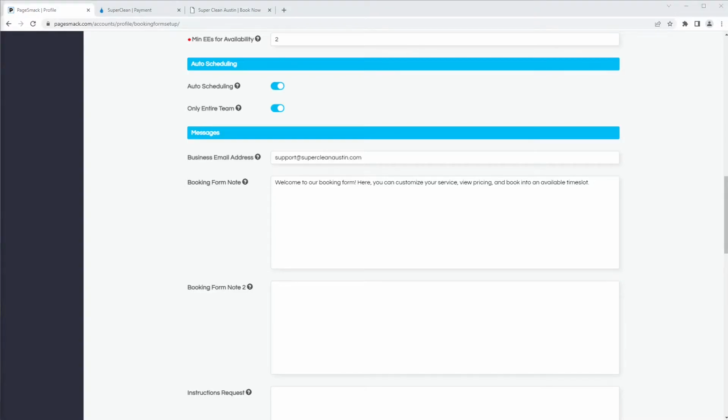All right, so we've also got the booking form note field. So this is really just a note that appears at the top of your booking form. It's entirely optional. Here you might want to indicate any sales that you might be having, for example.